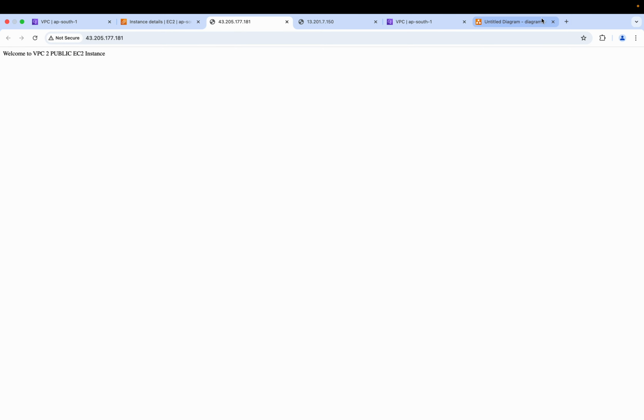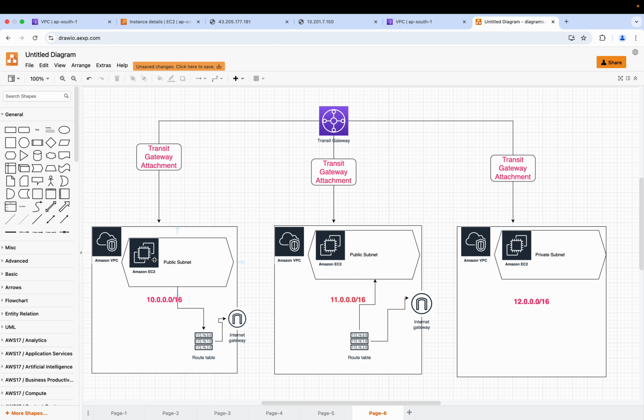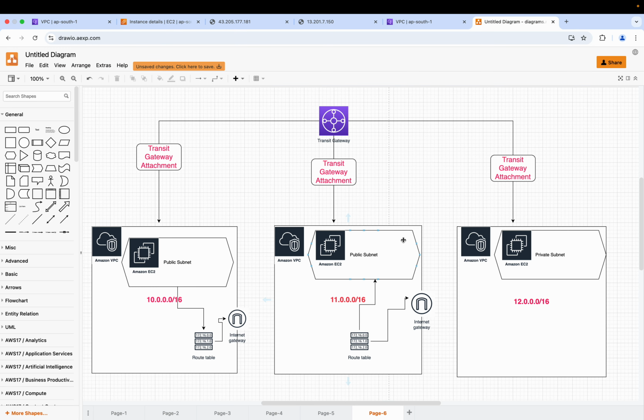So the message for the first EC2, which is in the public subnet, is welcome to VPC1 public EC2 instance, and the EC2 which is in the second VPC has the message welcome to VPC2 public EC2 instance. Correct. These are the two messages.